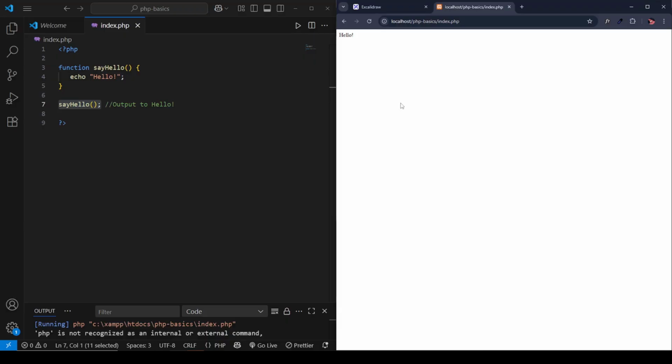Pretty simple, right? Function names can contain letters, numbers, and underscores, but must start with a letter or an underscore. So it can't start with a number, or else it will throw you an error. Also, PHP function names are not case sensitive, though it's a good habit to stay consistent. So say hello and Say Hello are essentially the same, but it's nice to be consistent and use a casing of your choice. And unlike JavaScript, PHP lets you define your functions after they are called because it parses all the function definitions before running the code. So if I call this function before I declare it, it should still execute fine.